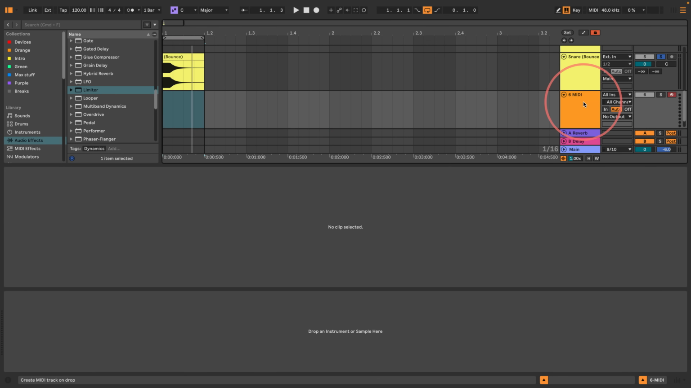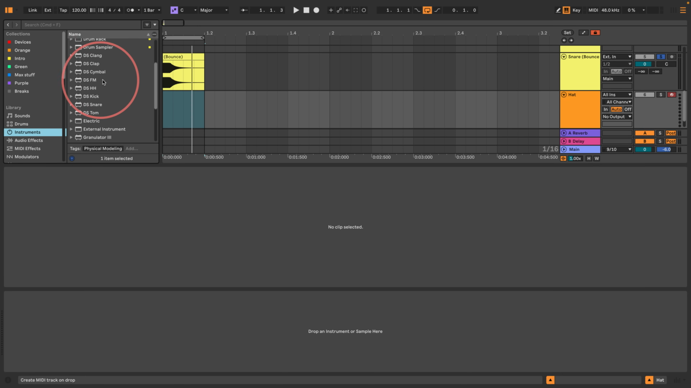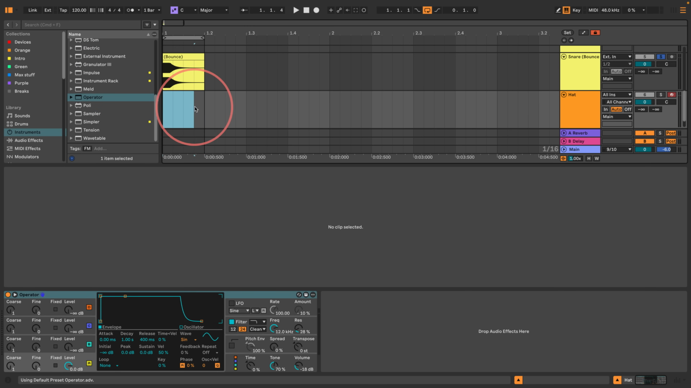Let's make a new MIDI track. Rename this. We'll call this hat. What should we use for a hi-hat? I mean, we can use anything really. Could just use Operator, something a bit noisy. Oh yeah, let's just do Operator. Doesn't have to be particularly interesting.